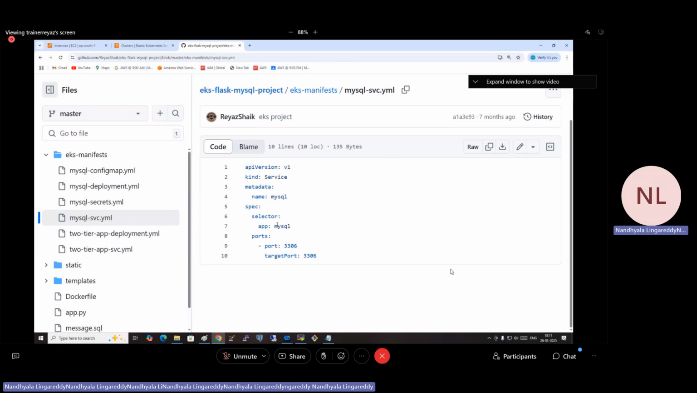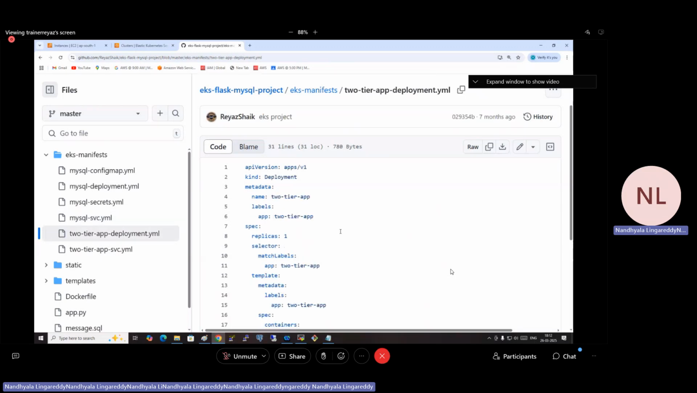Next, I will be showing you what here? Service, right? It is creating a service here. Target port is only this. And then we are creating what here? Two-tier application deployment.